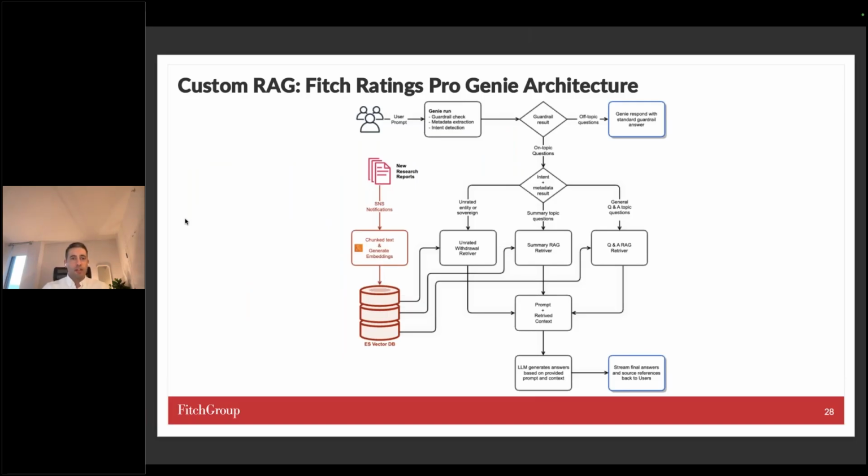Really quick, going through the architecture for the Fitch Ratings Pro, which you'll see in a minute. Whenever new research reports come in, we have a chunking and embedding service that gets stored in Elasticsearch.